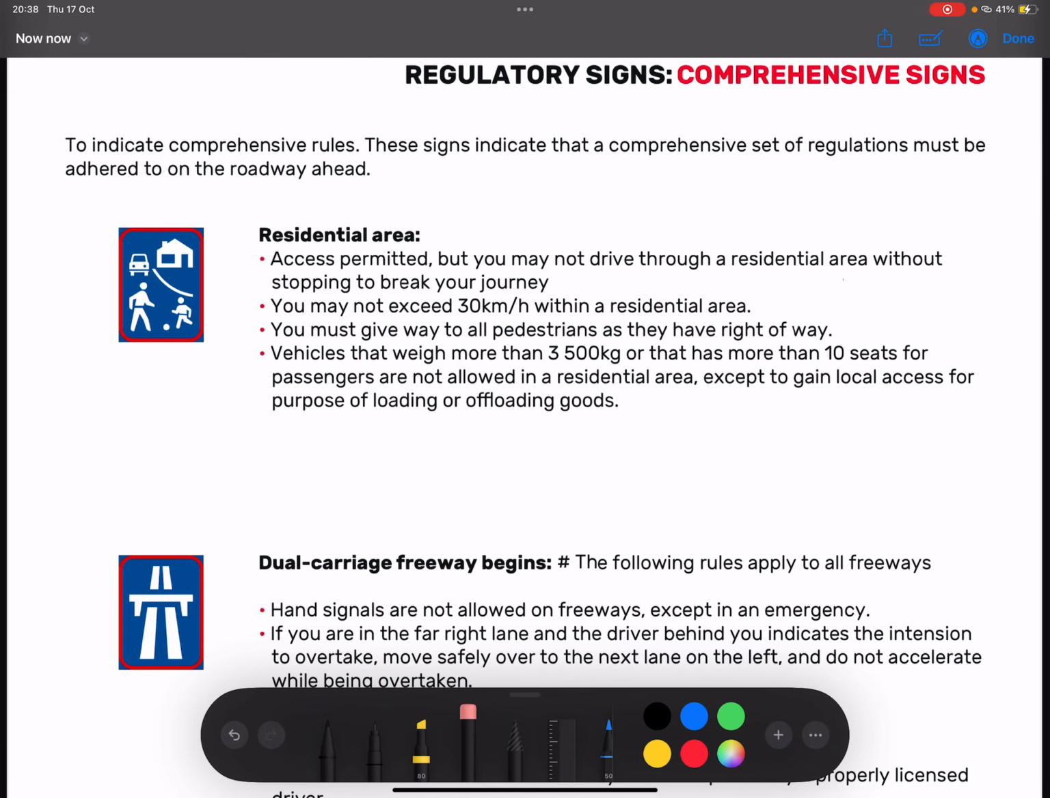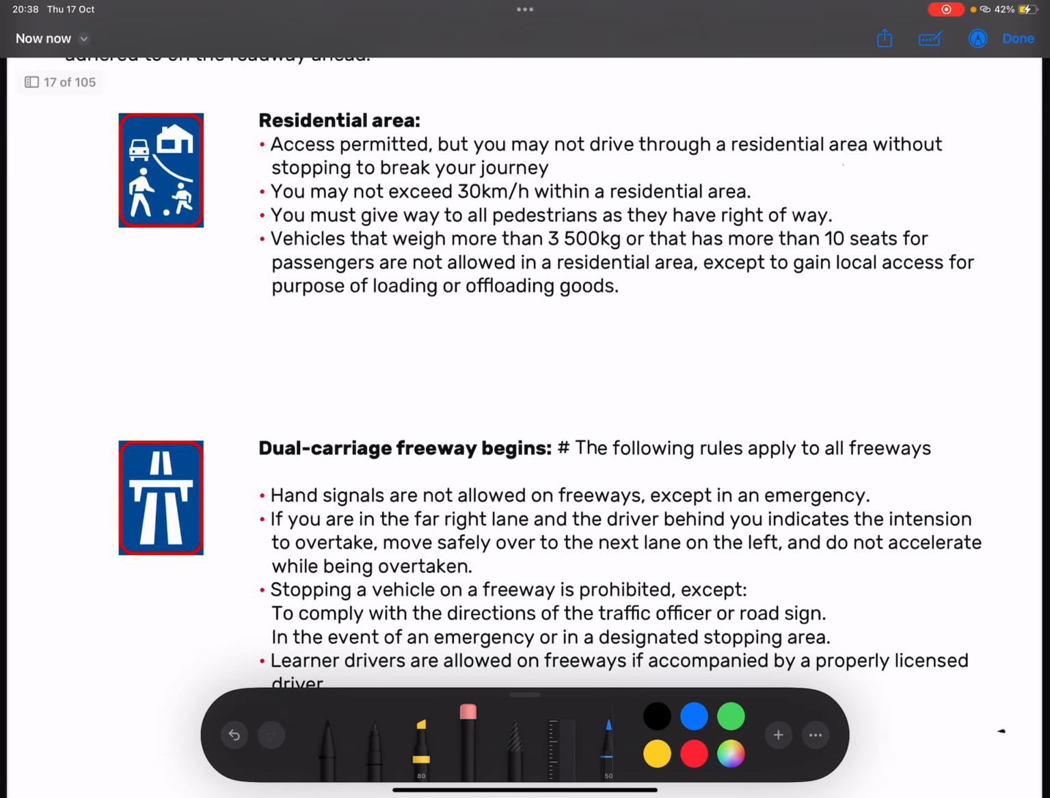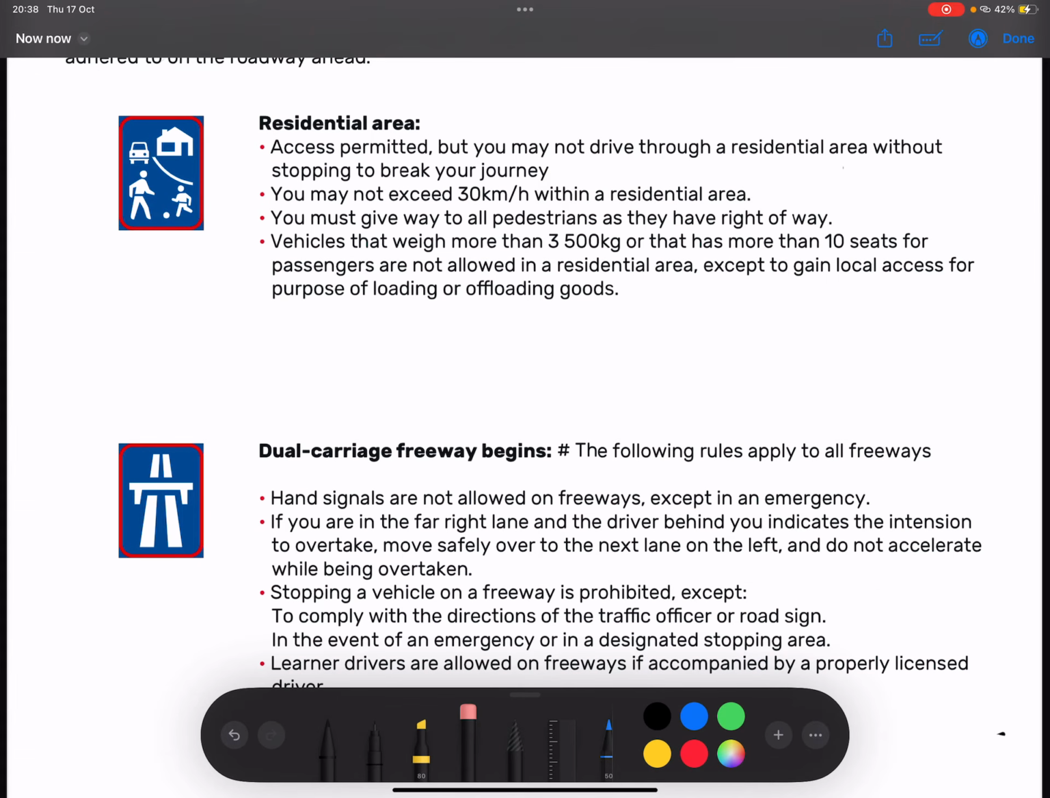It has rules. It's just one sign, but it means a lot of things. Like for instance, the residential area. Access is permitted, but you may not drive through a residential area without stopping to break your journey. Number 2, you may not exceed 30 kilometers per hour within a residential area. Number 3, you must give way to all pedestrians as they have right of way.